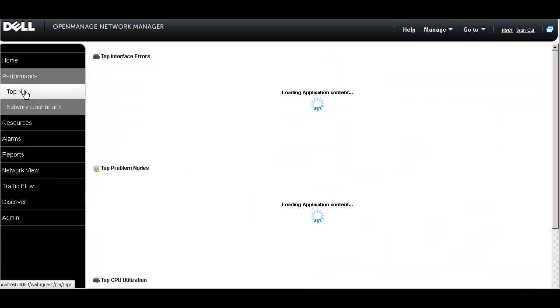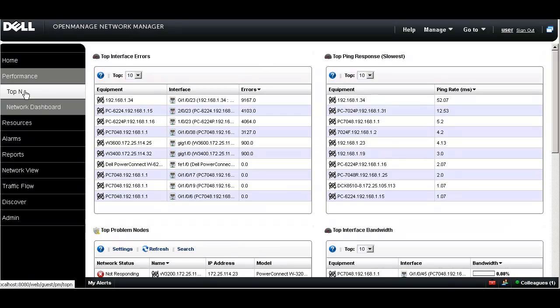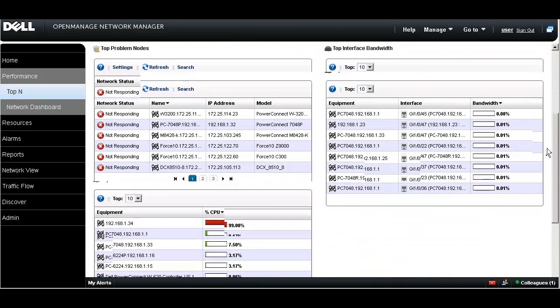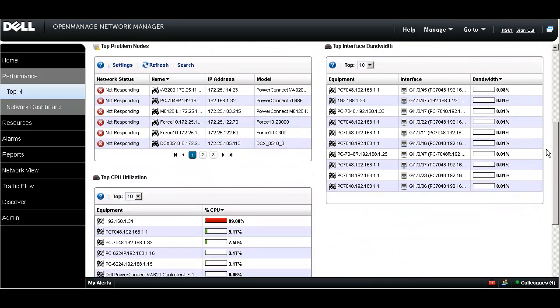Top N shows the devices generating or consuming the most traffic or experiencing the slowest performance or most errors. Slowest ping response, top interface, bandwidth, CPU, or memory utilization, and most interface errors and top problem nodes. These views can be configured to show as many devices as you need to see.